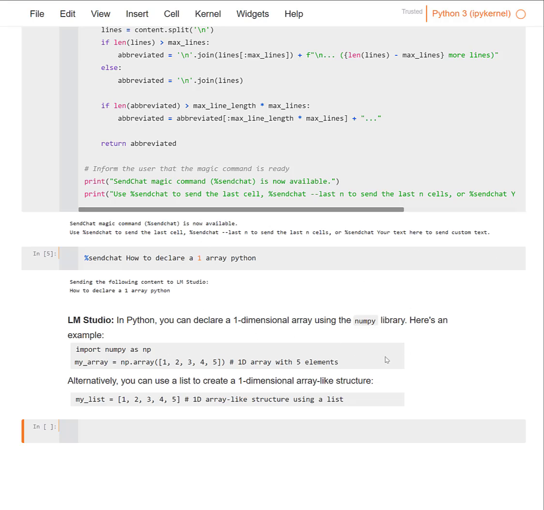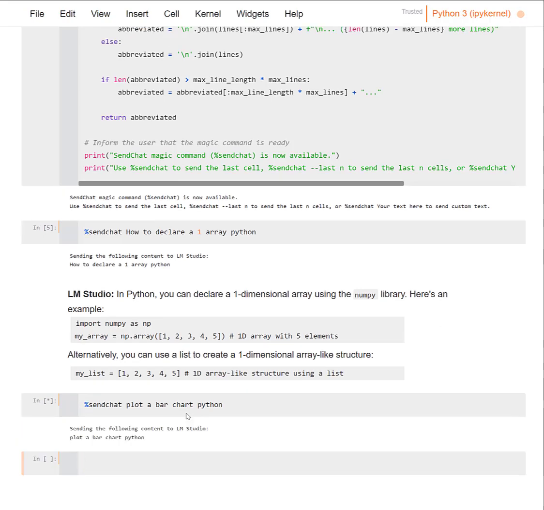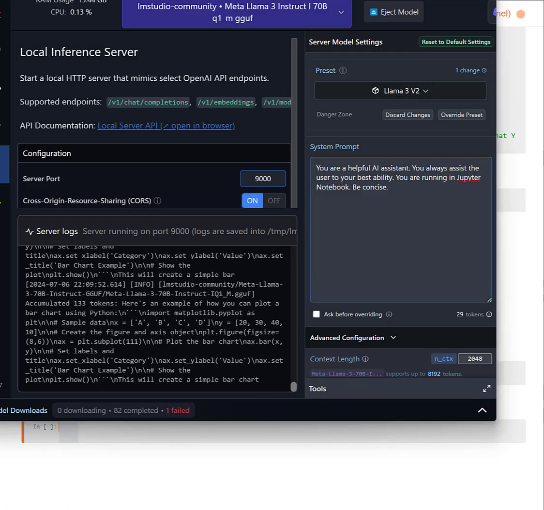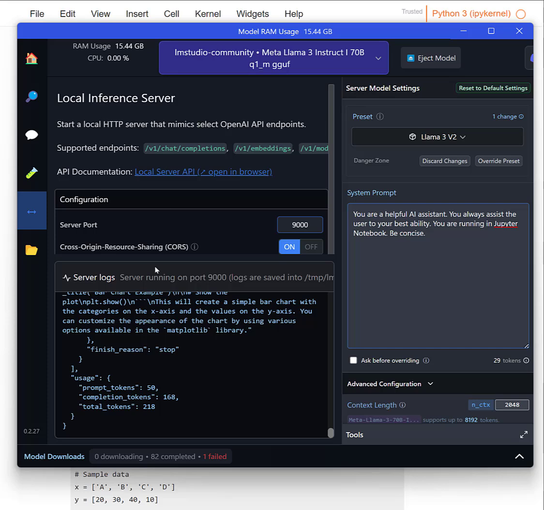Okay, now it gives me an example here. And what's nice is, let me do another one so I can show you how this works. Let me say, plot a bar chart, Python. Okay, again, this is running locally. I can show you here, this is where it's pulling all that in.